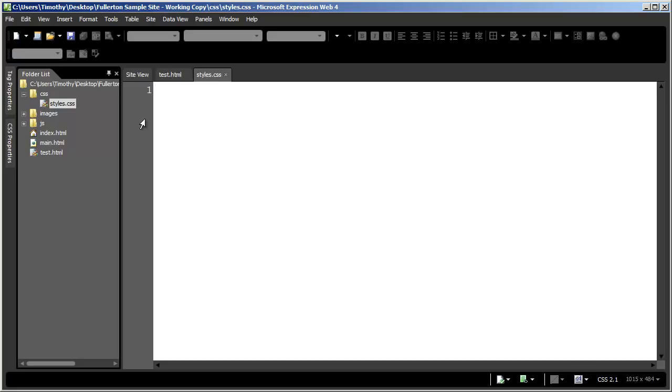Now, starting to think about CSS, there are three different main types of CSS styles. And CSS, by the way, stands for Cascading Style Sheet. We'll talk more about what that means in a little bit. The three main types are tag styles, class styles, and ID styles. You write your CSS styles in the same way. It's just the way those are applied or used that is slightly different.